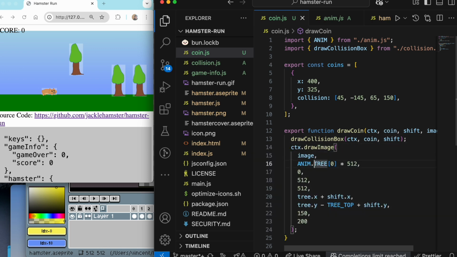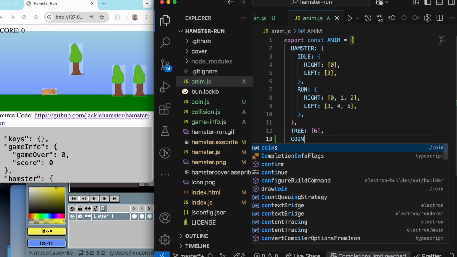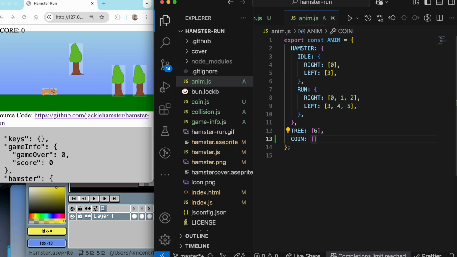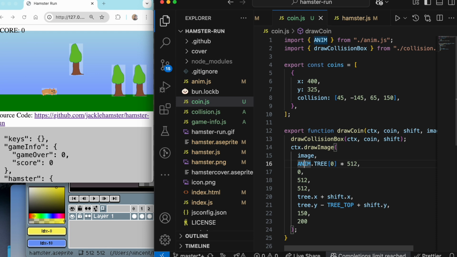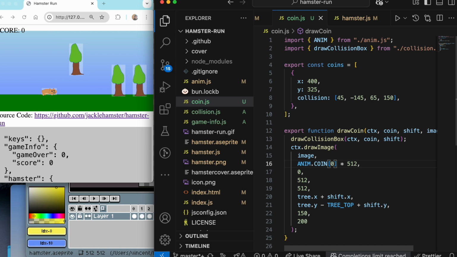Okay, so animation. We need a new animation for the coin. So is it 7, 8, 9, 8, 7, 8, 9, 8, so that it does a nice loop. Coin. Actually, it needs to be animated. Let me see. How do I do the animation?